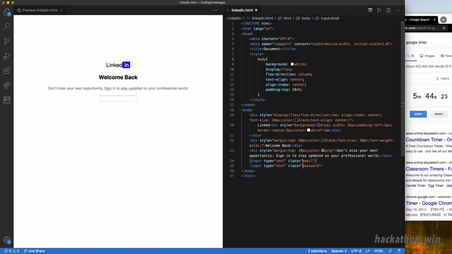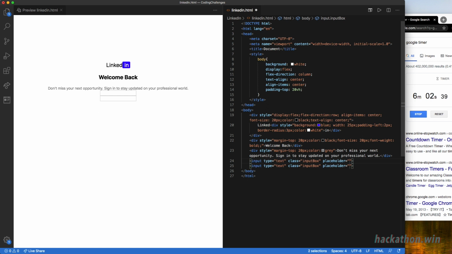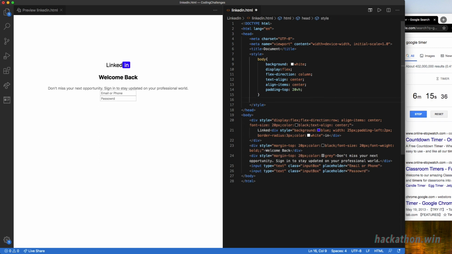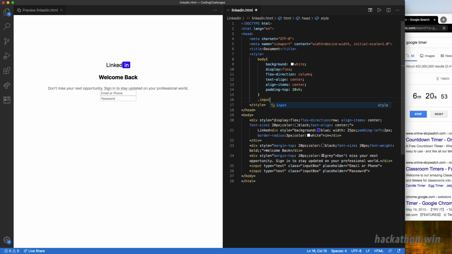Okay, this is called email, and then this is called password, and they both have something called an input box. They should both use the same thing. Just say input box. But they both have different placeholders though. One of them is email or phone, and the other one is password, right? Yep. Okay. So the input box, dot input box.